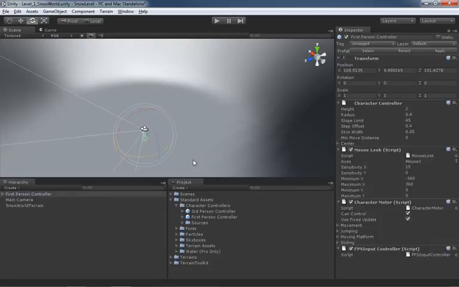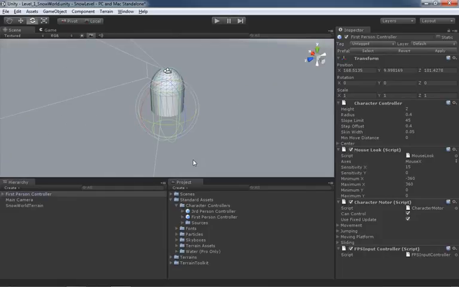Now this is already kind of sticking halfway through the floor, which is not good. If I hit the F key to zoom in on it, we can actually see that. That capsule kind of denotes where the character, being us, is actually placed. We'll never actually see that capsule. Now we need to move that up a little higher.